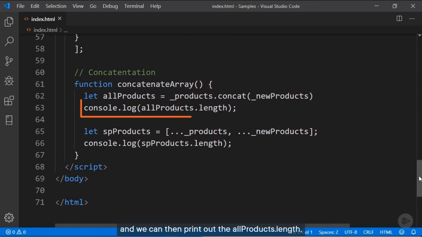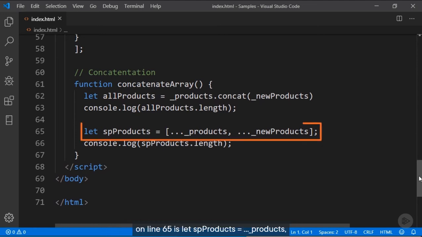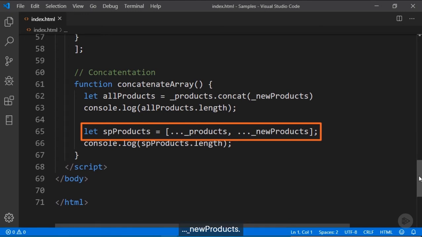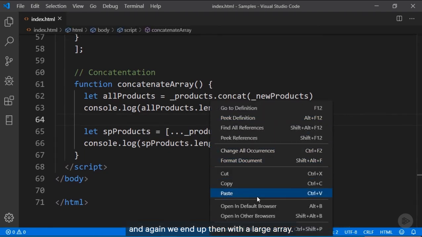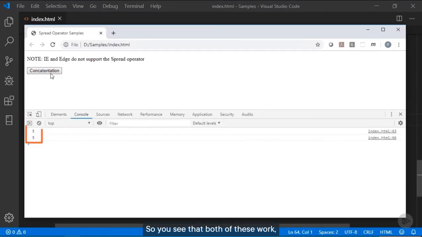And we can then print out the allProducts.length, and we'll see that it now has 5 objects in there. The new way to do it with the spread operator on line 65 is let spProducts equal to ..._products, comma, ..._newProducts. So what it's doing is it's taking the original products and expanding it. Then it's taking the _newProducts and expanding that. And again, we end up then with a large array. So you see that both of these work. One doing the original concat method in JavaScript, the other using spread.